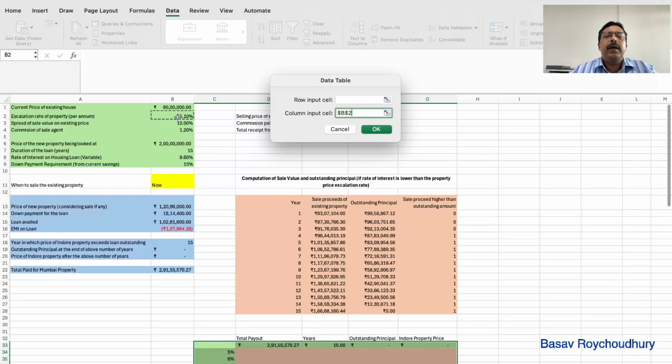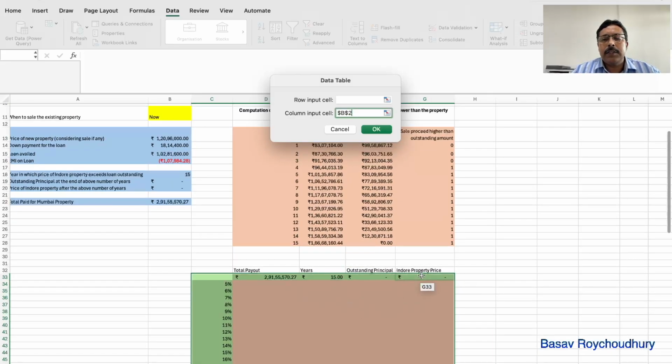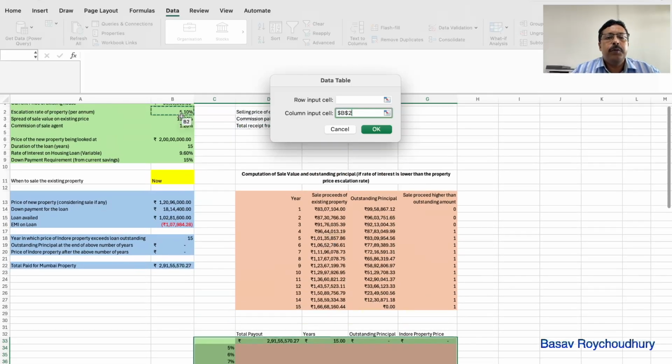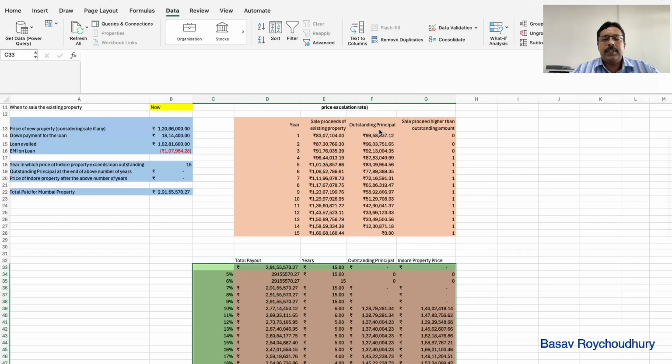Now, what does this mean? It means that what Excel will now do is, this 5% it will substitute here and see how this formula changes. And whatever the formula changes, it will put the value out here. Then it will put 6% into this B2 and see how this formula changes, how these values change, and whatever the values are, it will put in here. So let's do this and see what has happened.